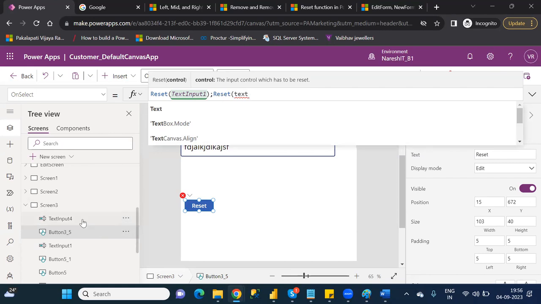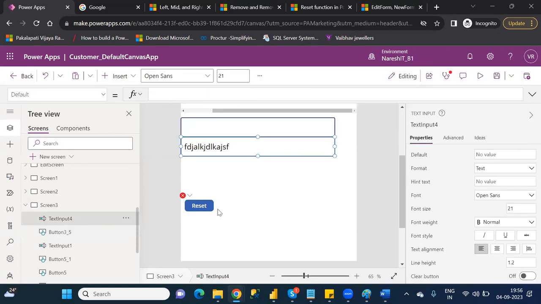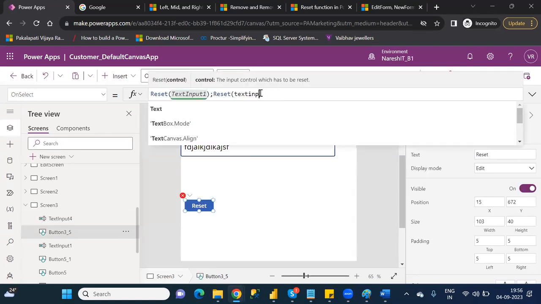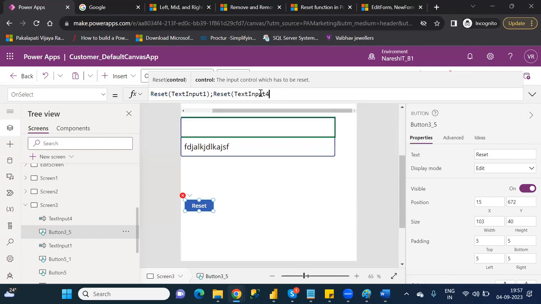What is the element name here? Element name is text input 4, that you need to pass like this. That means however many elements there are, you need to call that many reset functions. See here, now run the application.